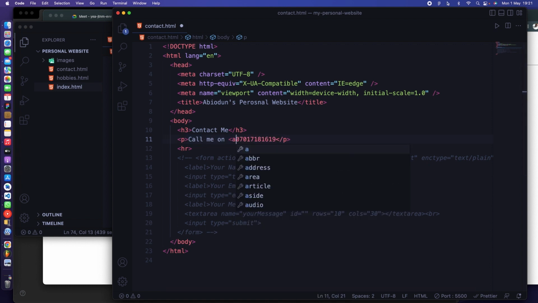So you can say A. You have to wrap it inside an A tag and you have to stop it here. But it's not going to link here except we put href.